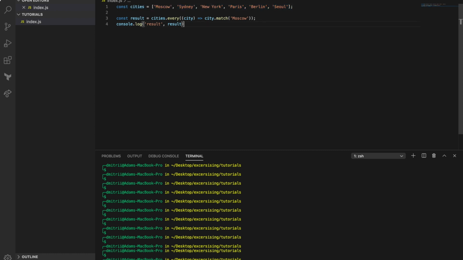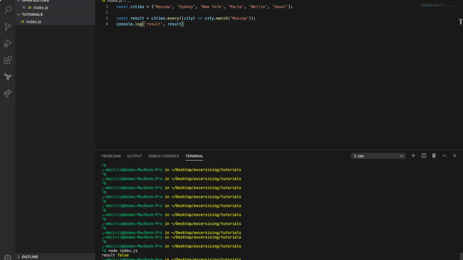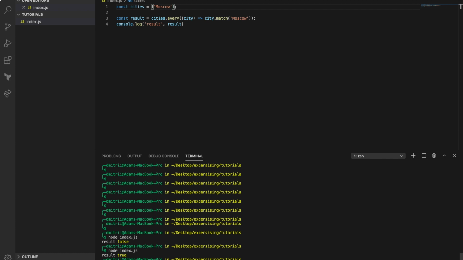Cool. So let's run it. Result is false, obviously, right? Which is correct. So now let's delete the rest of the values and run it again. So now the result is true, right? Which is how it should work. You can see we just have Moscow here in this array. So as a result, it's going to be returned as true.